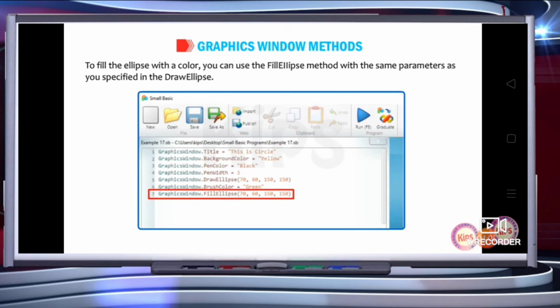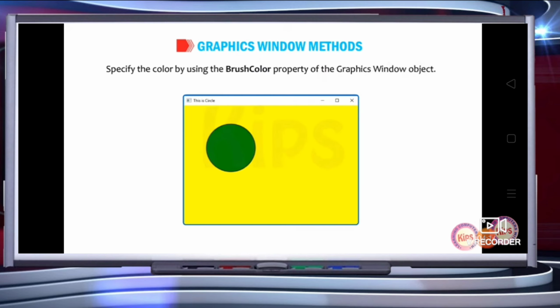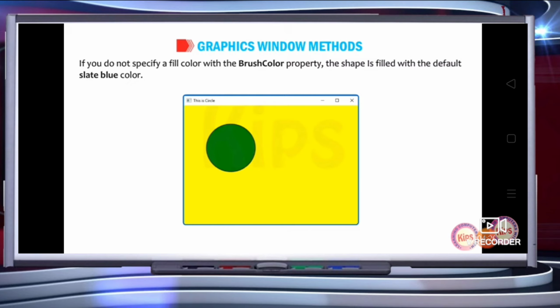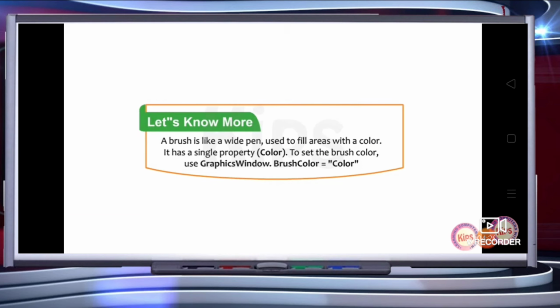Now, to fill the ellipse with a color, you can use the FillEllipse method with the same parameters as you specified in DrawEllipse. Specify the color by using the BrushColor property of the GraphicsWindow object. If you do not specify a fill color with the BrushColor property, the shape is filled with the default slate blue color. Now let us know more.